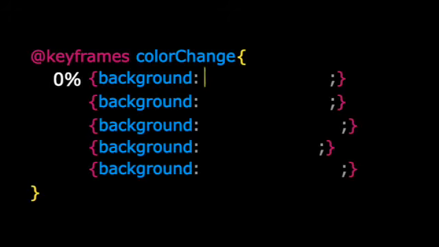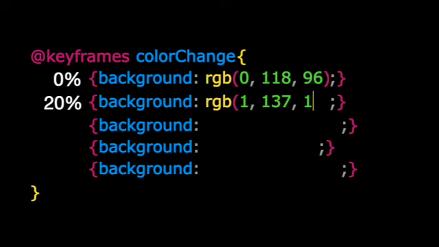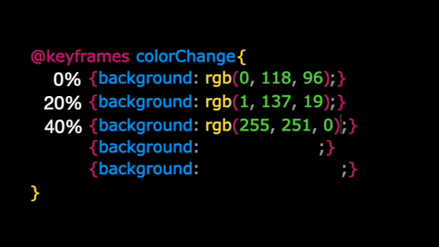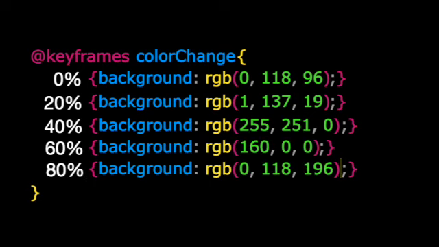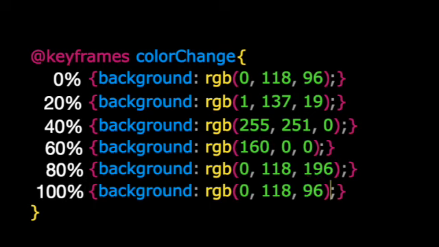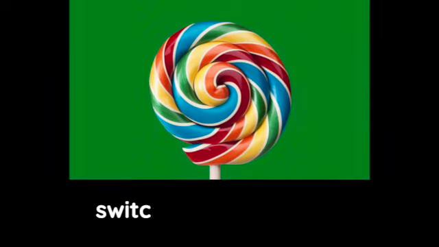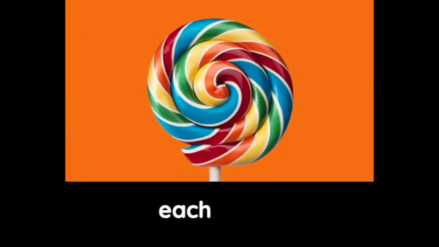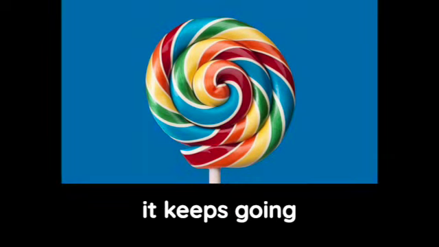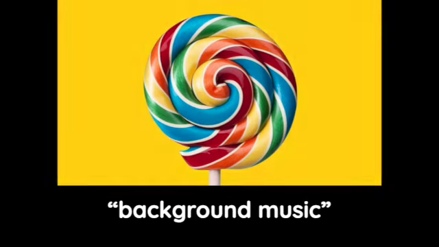Start with the blue one at 0%. Put the green at 20%. Put the yellow at 40%. The orange at 60%. The red at 80%. And then bookend the colors with the original blue at 100%. Let's transition for 5 seconds and put the colors at infinite. Now, each one switches every second and it brings out each color. But as you see, it keeps going in its visual background music symphony.